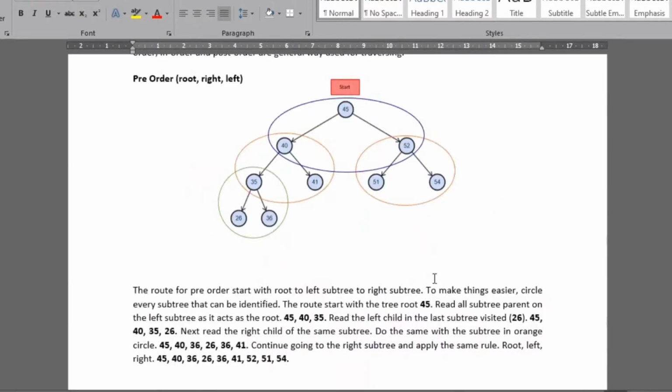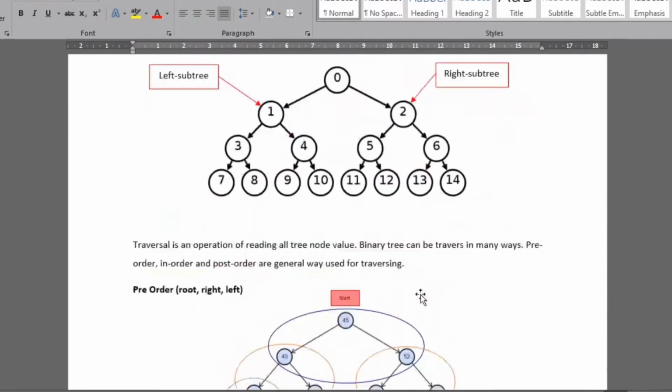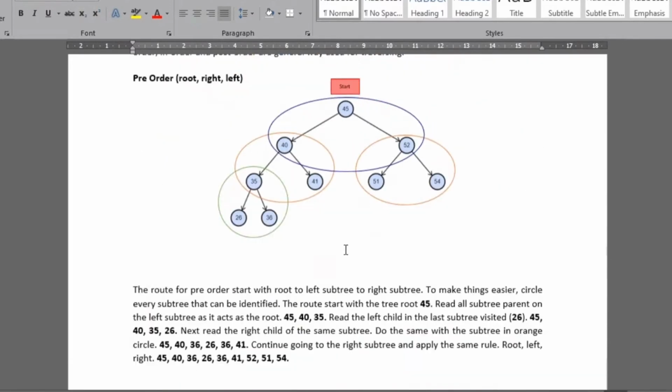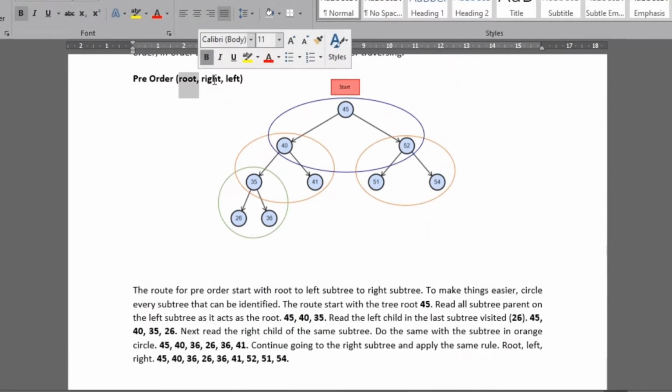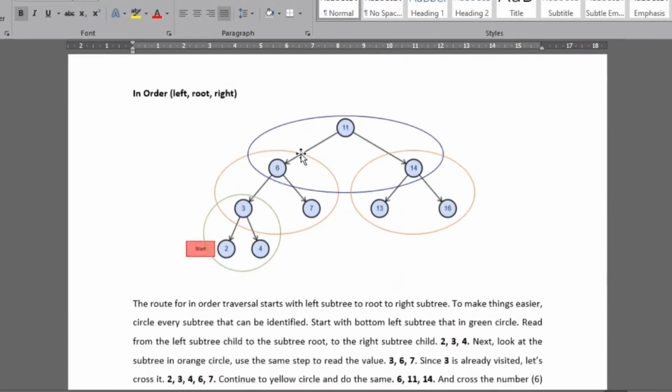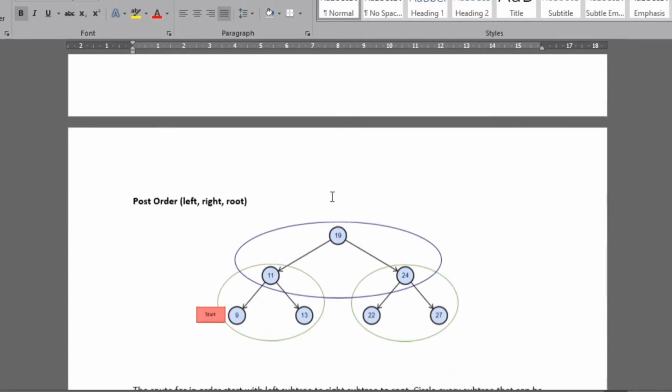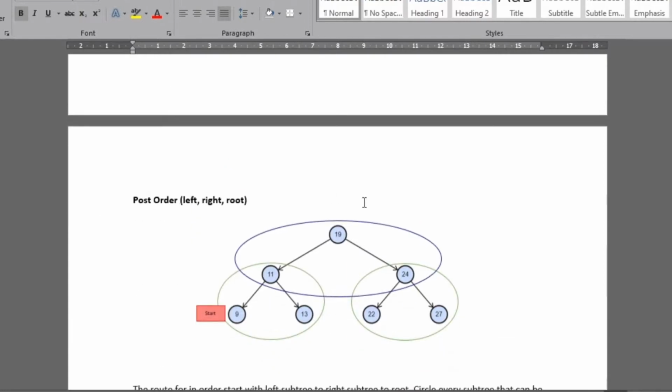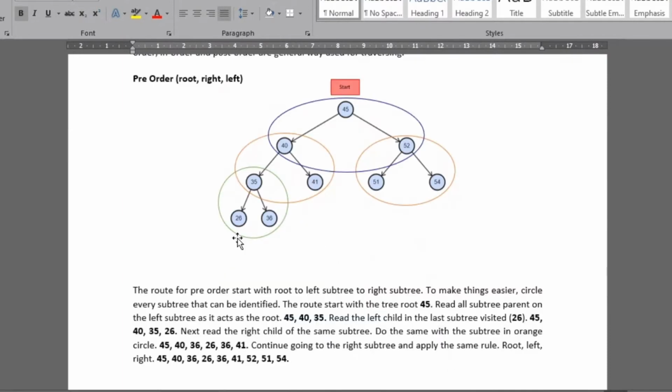The next part is the difference between pre-order, in-order, and post-order. So pre-order traversal starts from the root to the right and to the left, and in-order traversal starts from the left and to the root and to the right. And lastly, post-order traversal starts from the left to the right, and to the root. I will explain the pre-order part on how it works.